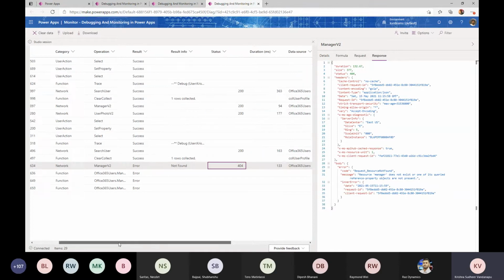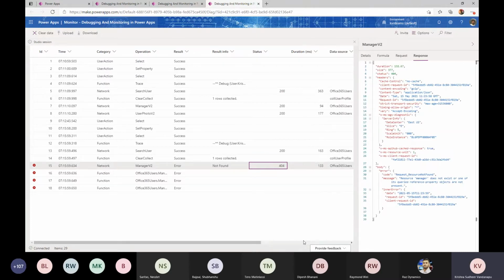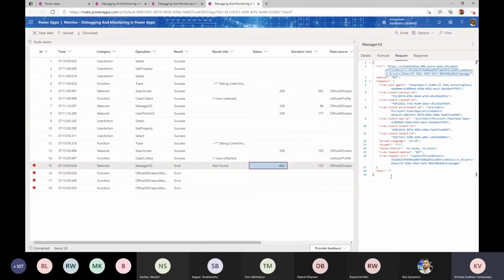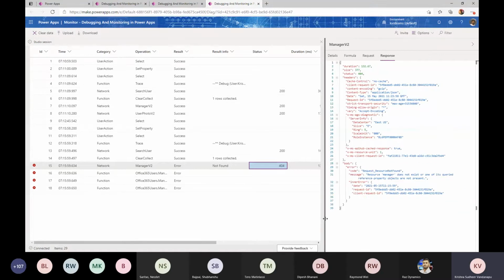So this is how I can understand whether my call or the operation is a success or failure. Even if it is a failure, I can see why it failed. Is it my expression issue, or does the data source itself not exist? Everything I can understand by looking at this event.